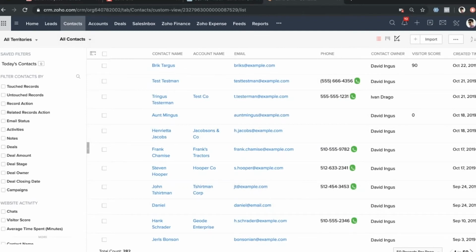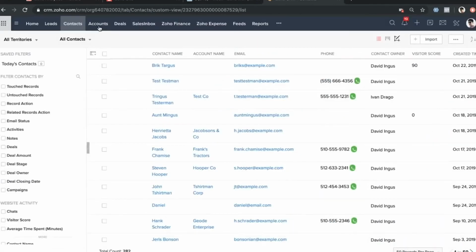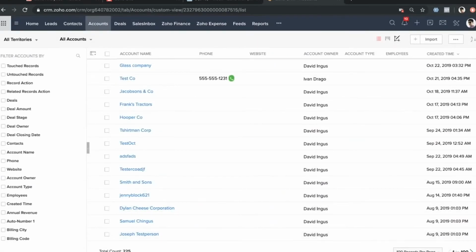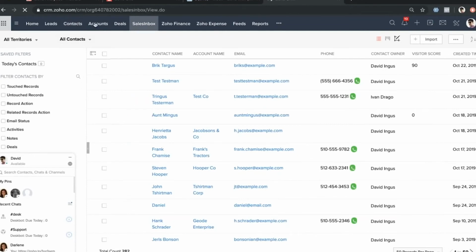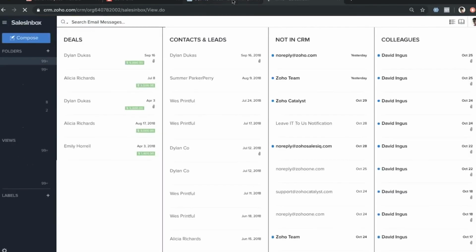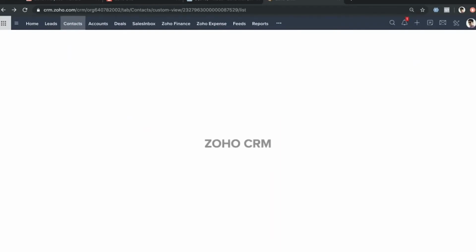Zoom in a bit. The Smart Chat bar. As I click between these modules in CRM, notice the bar is going to stay the same. It's going to stay consistent. It's not having to reload that over and over, unless I go to Sales Inbox, which is kind of a different module, different product. But you see that this chat bar stays consistent, stays here.